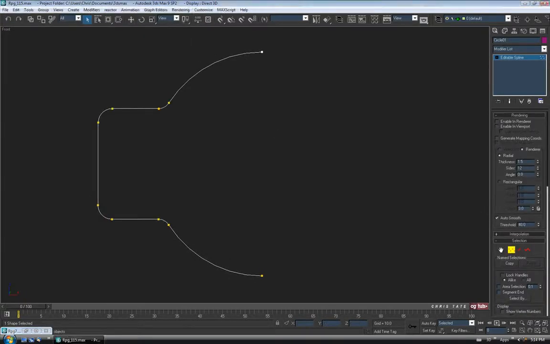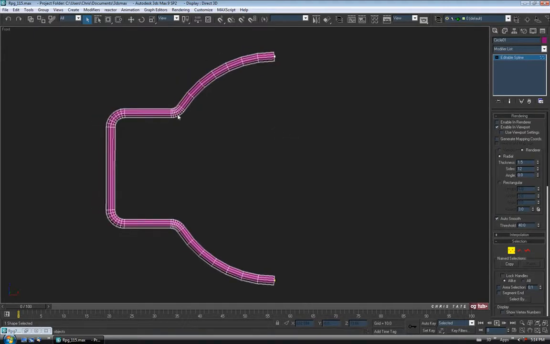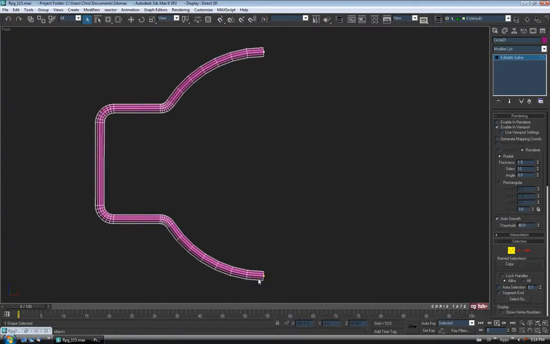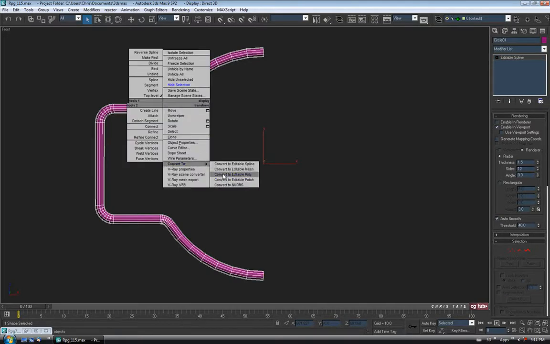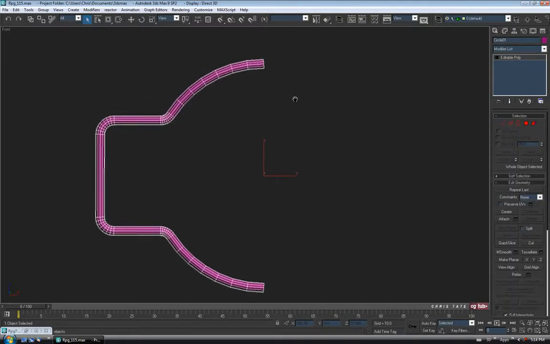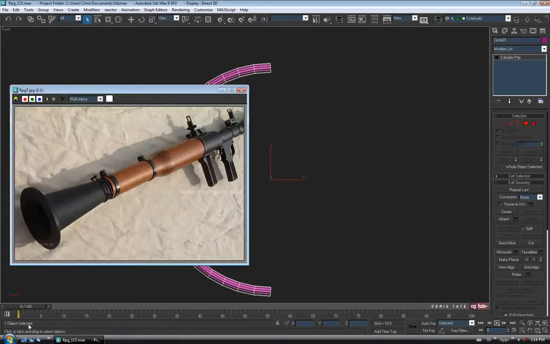So let's scroll all the way back up to the top of the rendering panel here, and I'm just going to tick on enable and viewport again, just so we can see it with the thickness. Alright, so before we copy it over to the other side, I'm just going to exit vertex, and then right click on this and just convert it to editable poly. Okay, and I'm just going to check the reference again.